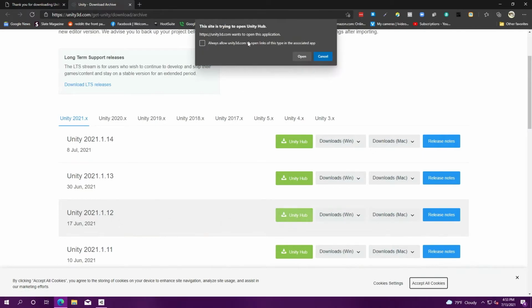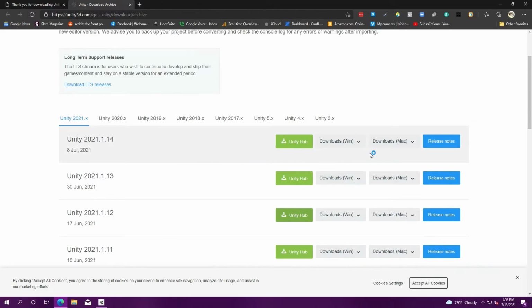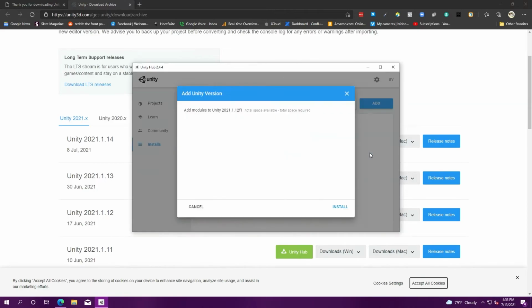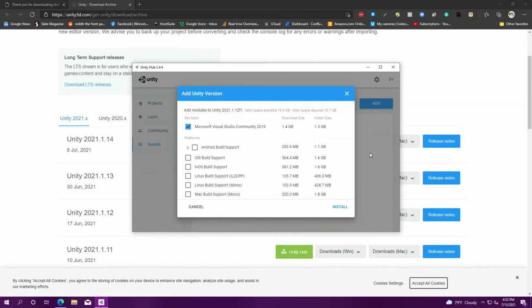It'll give me a prompt saying, hey, do you want to open this link using that Unity Hub launcher? I'm going to have it always do that, and then click Open. And this will send me in a moment back to the Unity Hub, and will now give me my install options for that version. You can see 2021.1.12F1. That's what I want.